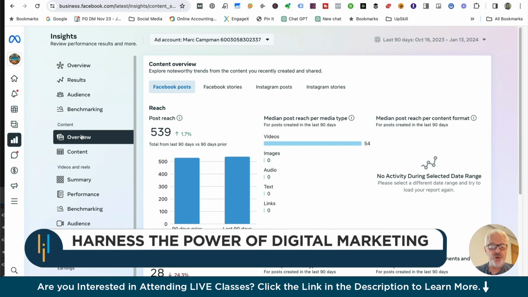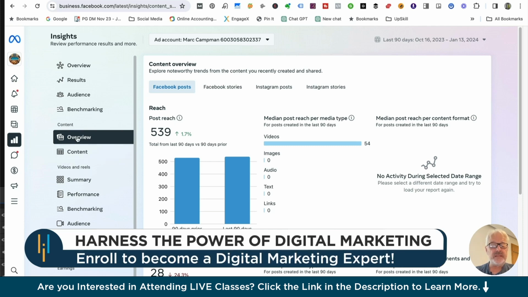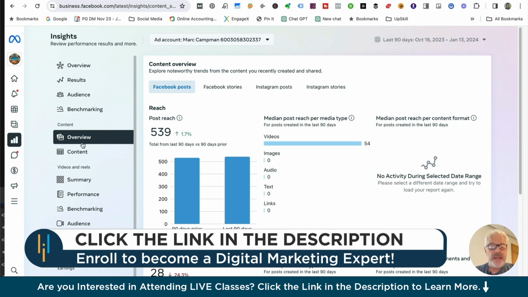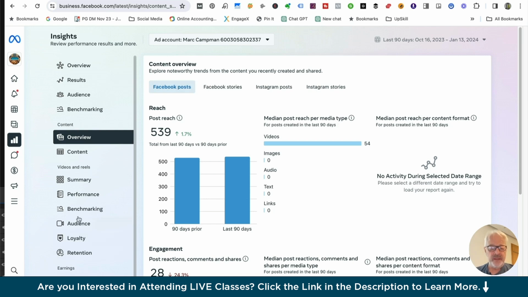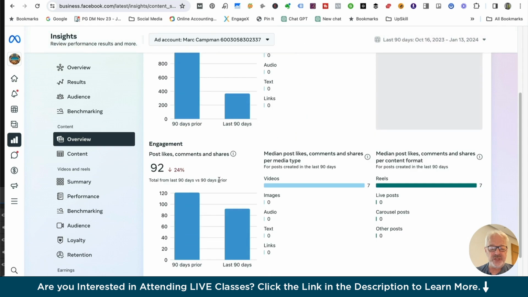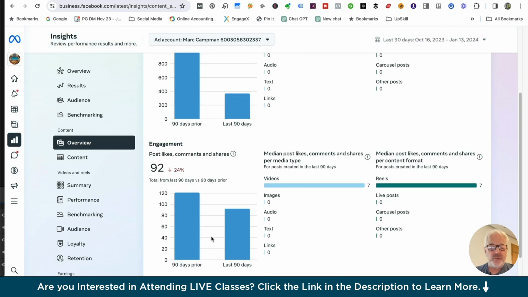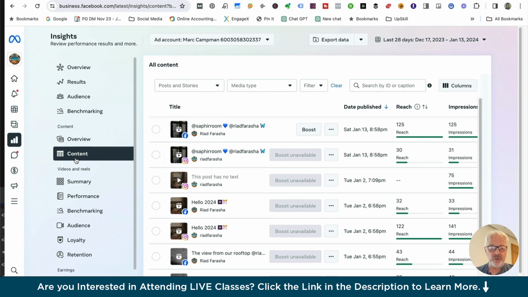If we then look at your content, to me this is probably the most important section of your Meta Insights. Here you see what content works and what doesn't work, for your Facebook posts, your stories, and your Instagram posts and stories, whether those posts are photos or videos or text posts. Here you have your high-level overview where you can select for Facebook or Instagram. You see the reach and the engagement, but the real spicy details you can find under content.